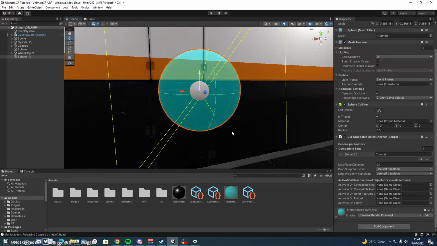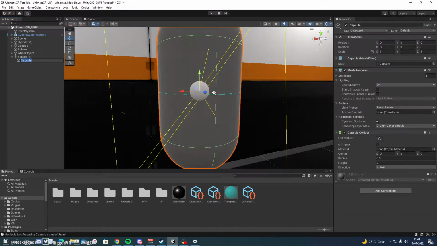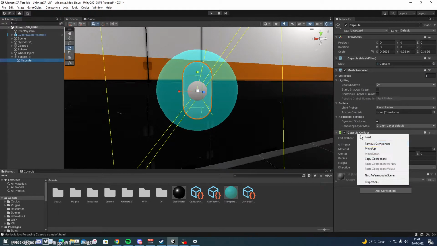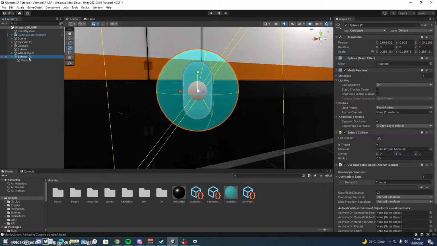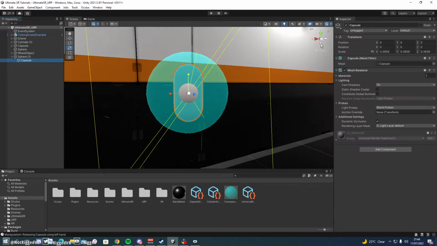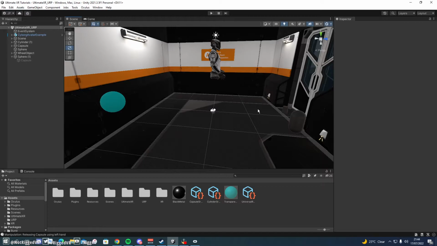But before we head in, I want to show you that you can also have a little visual representation. So we're going to add a capsule underneath, and we're going to get rid of its collider. And here under active on compatible near, you can just drag this capsule in, and this will enable or disable based on whether it's something that is compatible to be placed inside as near. So I will hop in and show you this now.